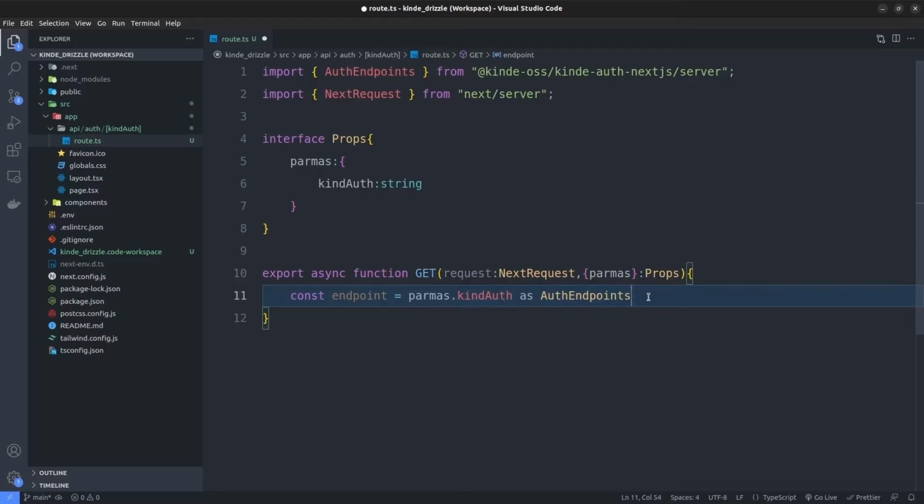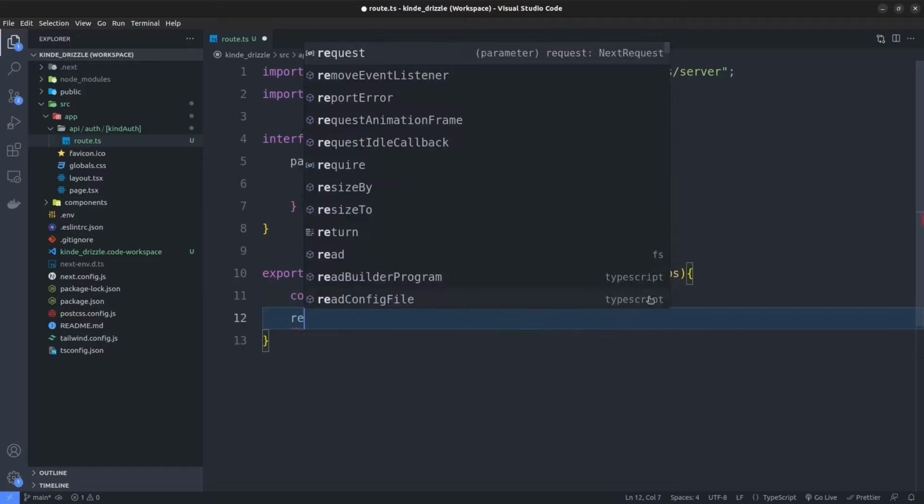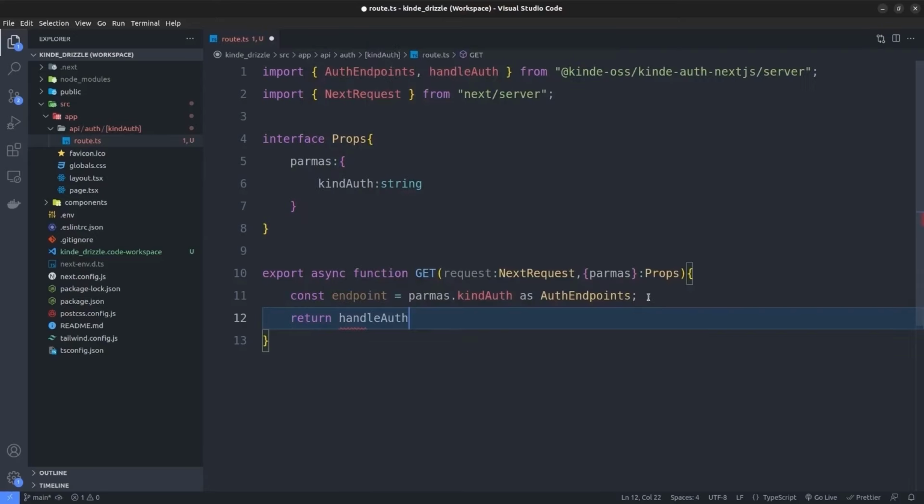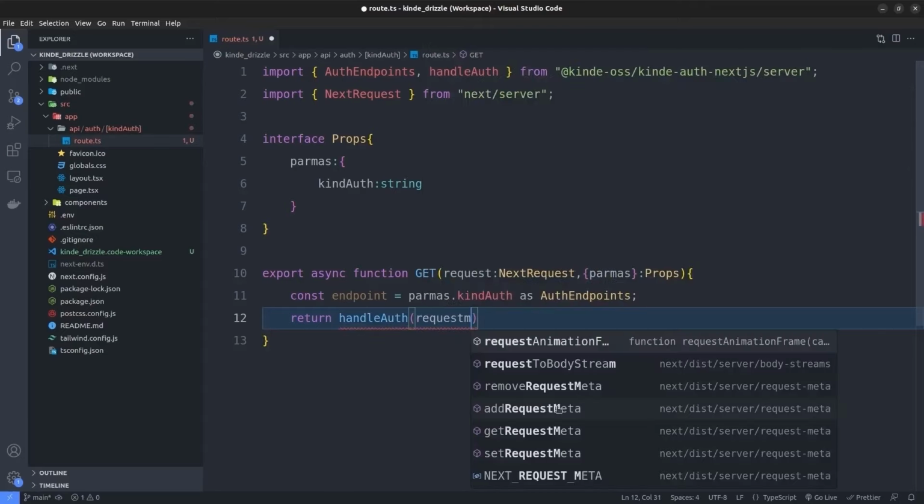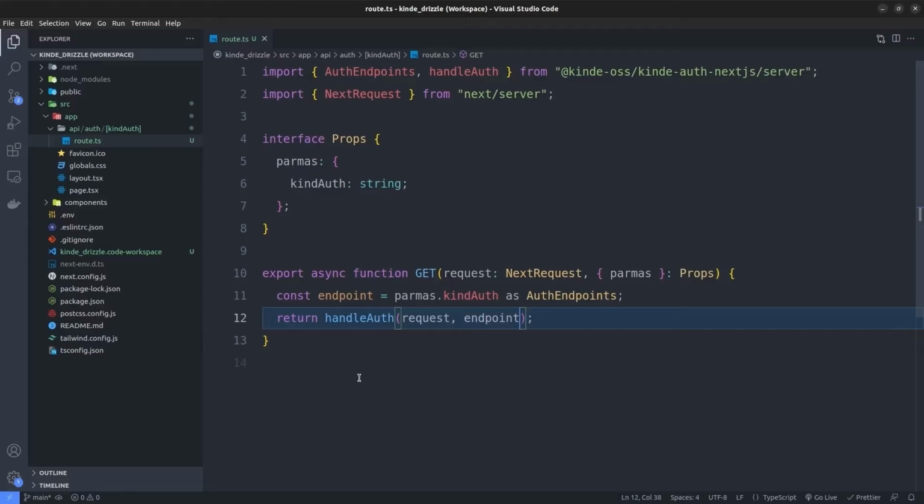Okay, and as a last step in this function, we need to call the handleAuth from the Kinde Auth. So here I just return the handleAuth function, which comes from the @kinde-oss/kinde-auth-nextjs/server, and then pass the request to it as well as the endpoint. Okay, so that's it for creating the dynamic route handler for the Kinde Auth.